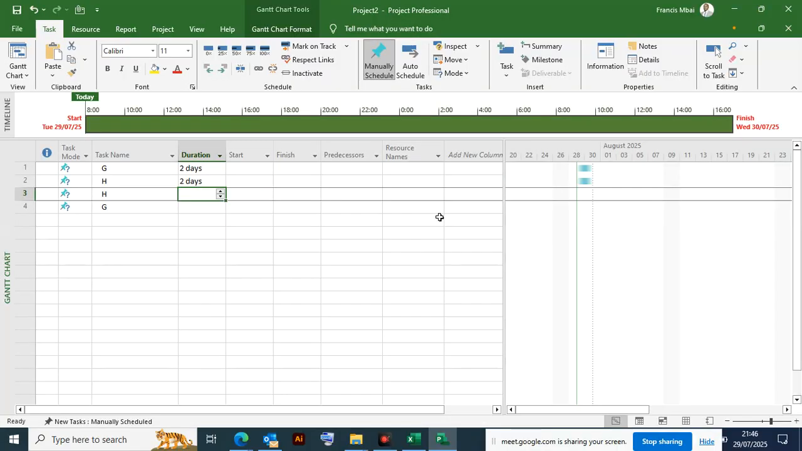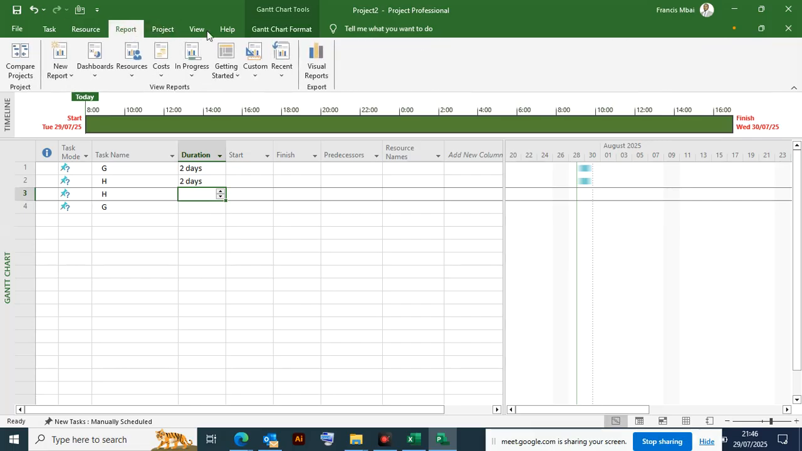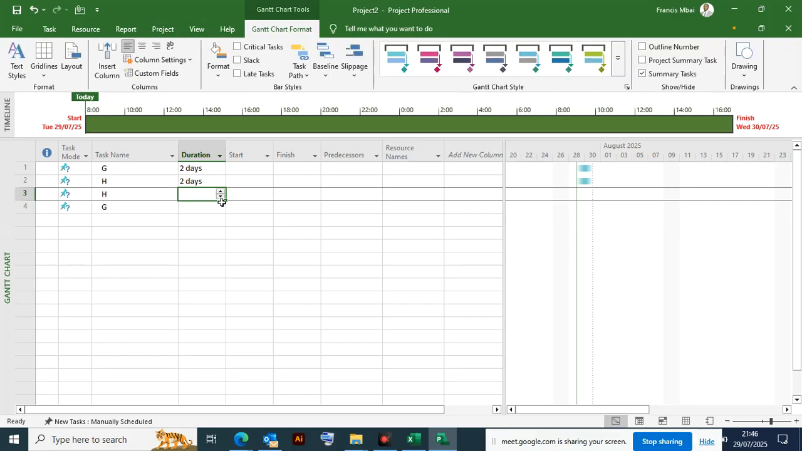I'm sorry, I'm seeing file. I'm seeing task. I'm seeing resource. I'm seeing report. I'm seeing format. And project. I'm seeing view. I'm seeing format. But I'm not seeing anything like help. I'm just seeing format. I'm not seeing help. I'm not seeing contract. Oh, Gantt chart.